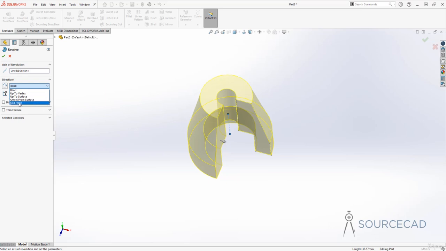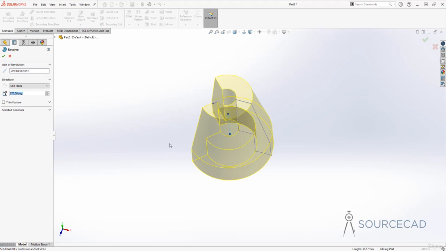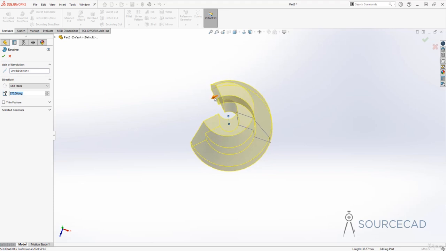Now, if you select mid plane, then this will let you revolve it equally along both the sides, assuming that the sketch is at the mid plane. So if I now move this arrow here, look at this, it will just revolve it equally along both the sides. So here it is. That's the mid plane. So I'll deactivate it and go to blind again.